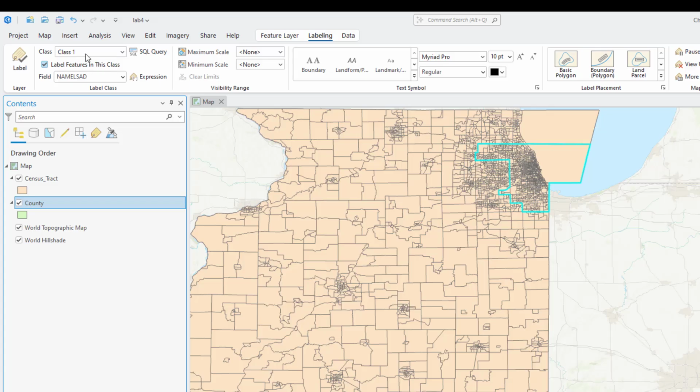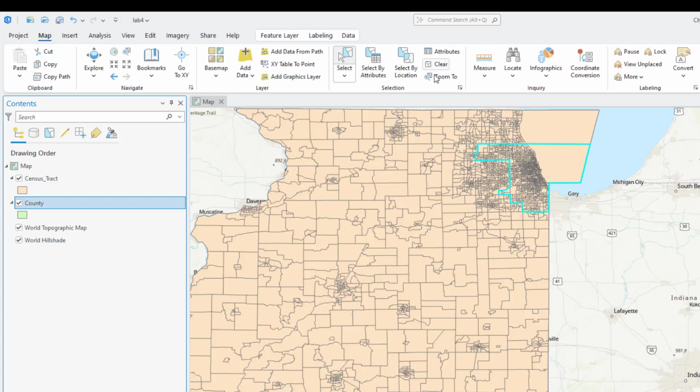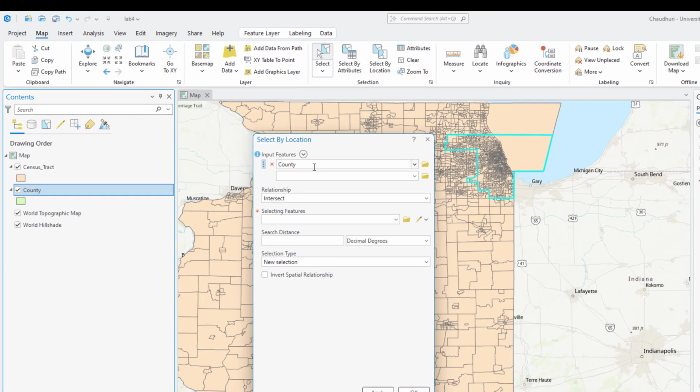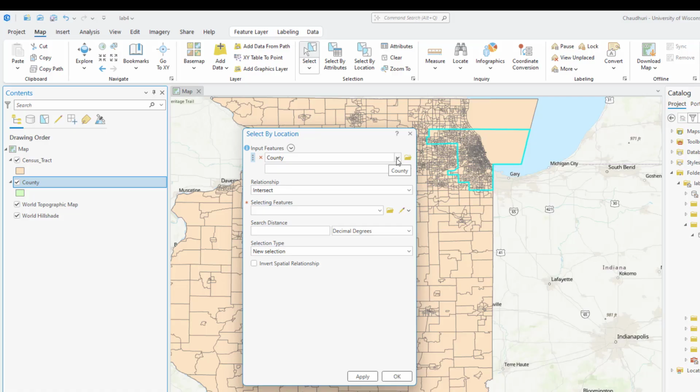And now I'm going to go back to the map tab and click on select by location. Here, the input feature will be the one that I'm going to select from. So that's going to be our census tract layer. And the selecting feature will be the county that is already highlighted. And you can see use the selected records and one because we have only chosen one polygon.